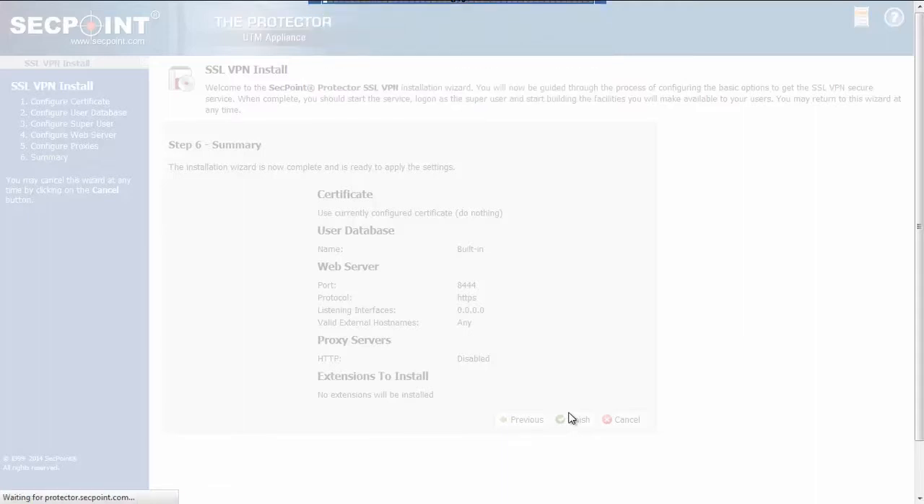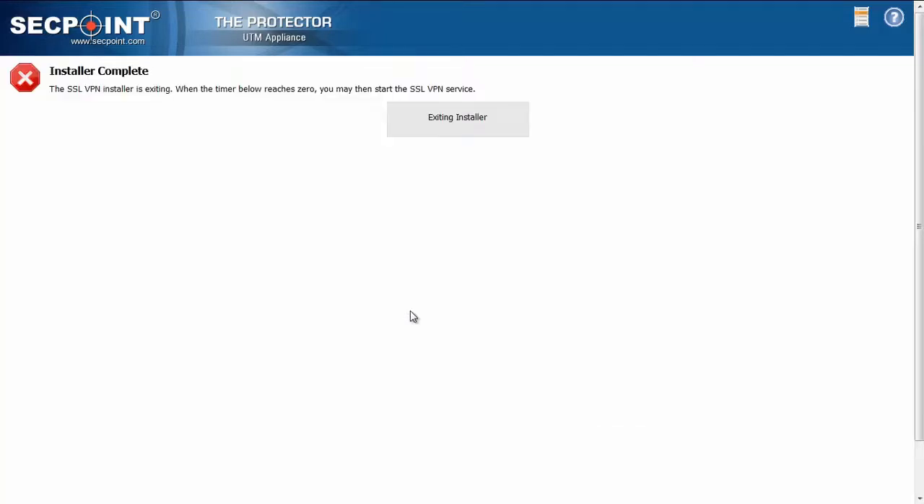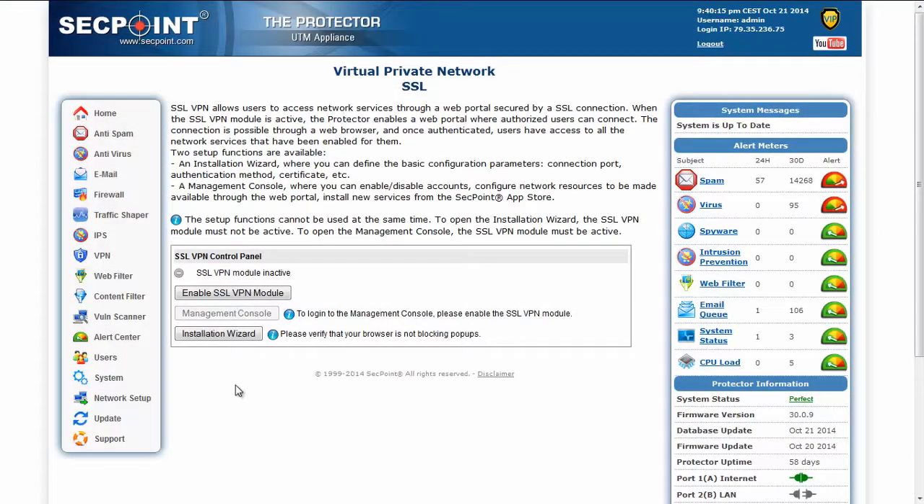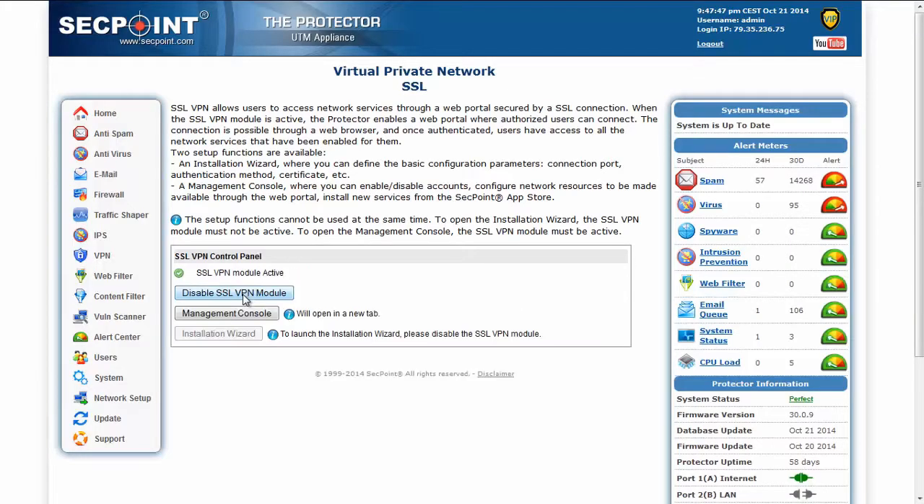At the end we can click on Exit Install. We have a countdown, and when the countdown reaches 0, we can leave this page and return to the SSL VPN control panel. Now in the control panel we can start the SSL VPN service by clicking on this button, and here we are.